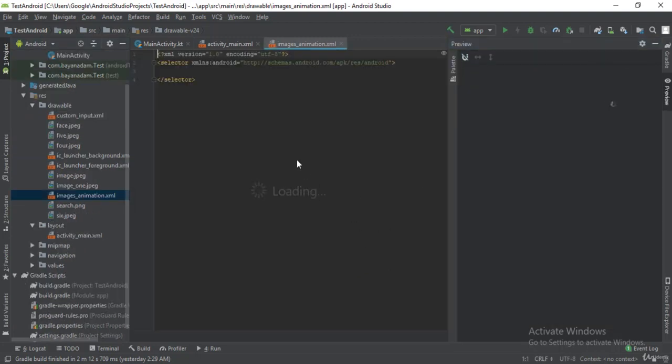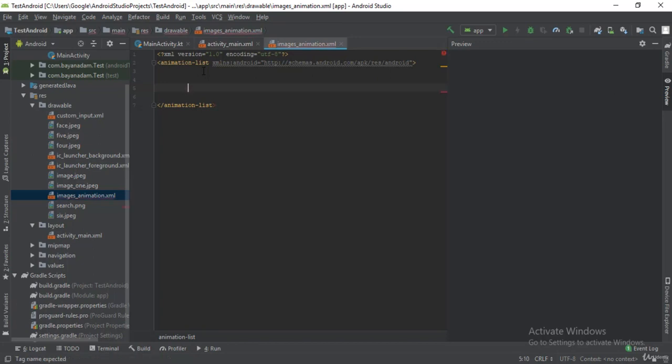For example, the first thing that we need to do is, instead of selector, we are going to use the animation list, because we are going to do something that you will understand once we run our application. So just change this tag to be an animation list. Inside this animation list we are going to add some items from images, and then we are going to mix them using our Kotlin code. But let's go ahead and add an item.